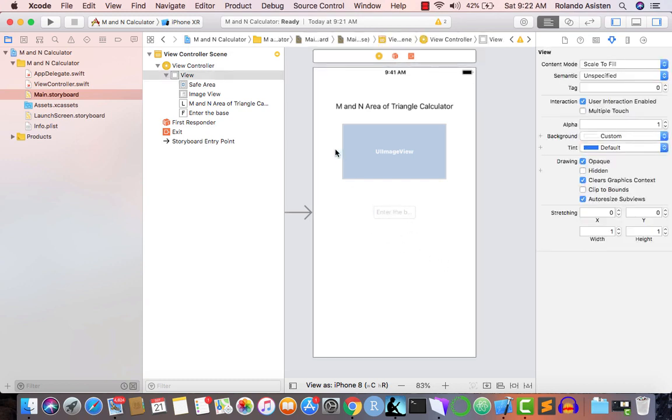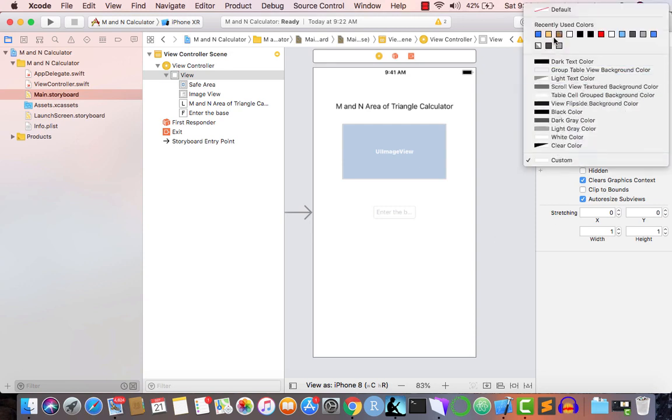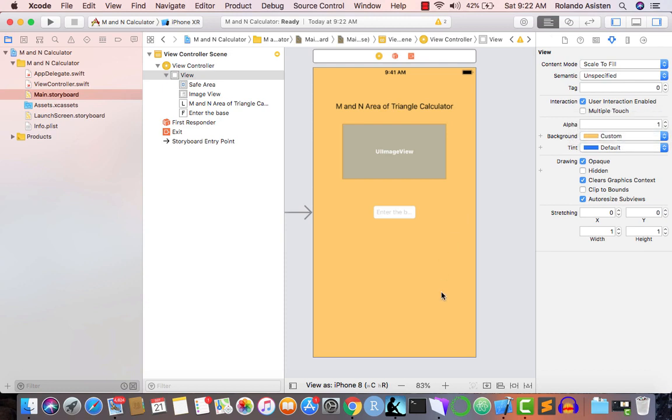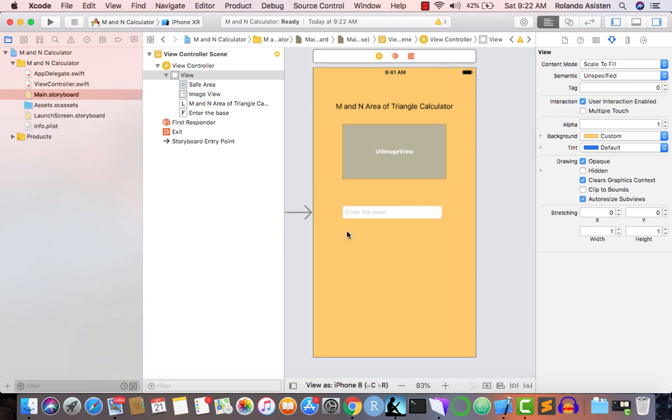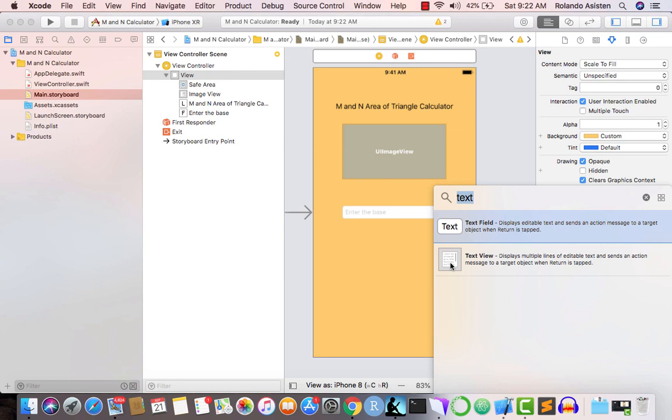Let's also change the background of our app. So click anywhere outside any of these objects. So let's click somewhere here. And then you can change the background color. Let's say that's the background color that we like. You can adjust this length. And then we will add another text box for the height text field.